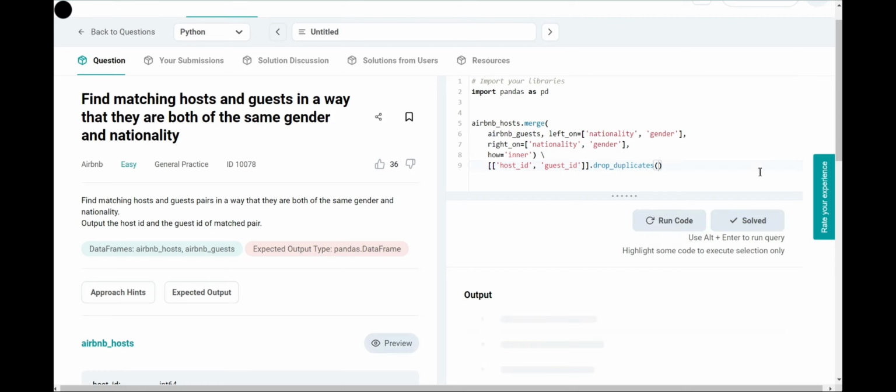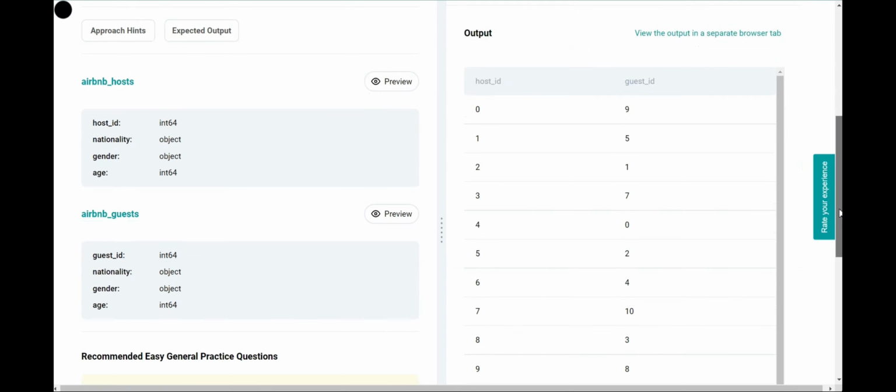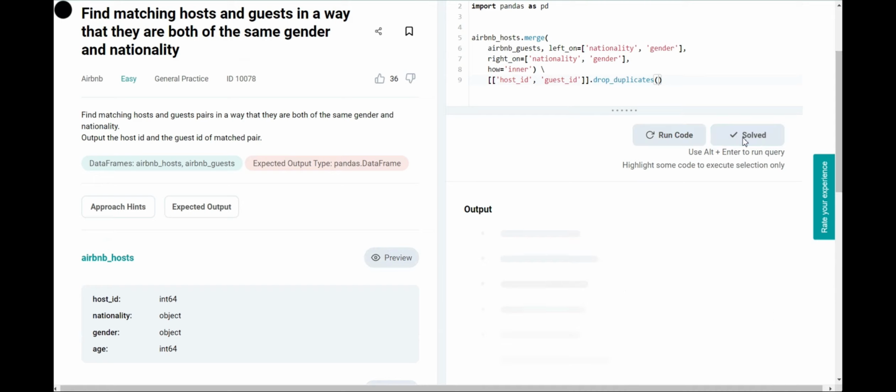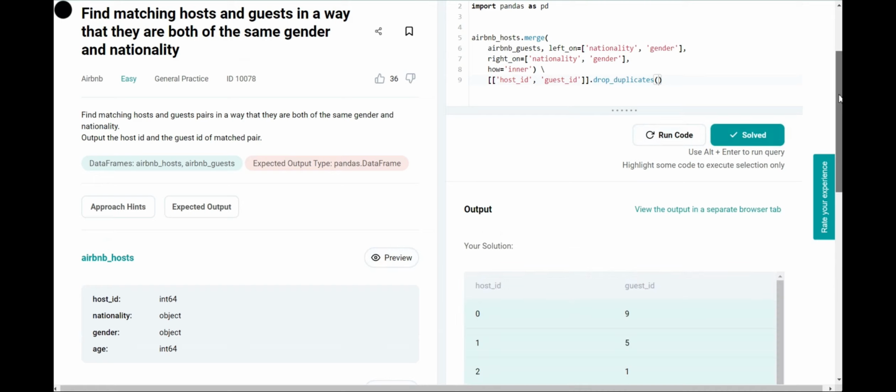Okay, if I run this, it's just going to give me all the unique guys, and you see unique. But the point here, guys, is that all of these IDs are the IDs that are matched, meaning that these people are from the same country, they are the same gender. Okay, so I'm just going to submit here, and it's solved.